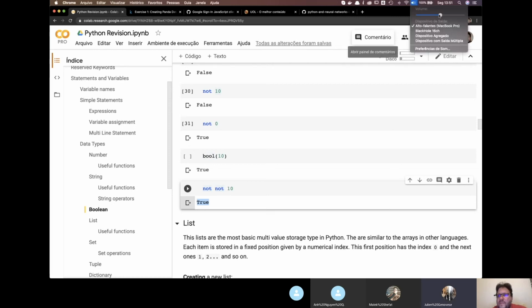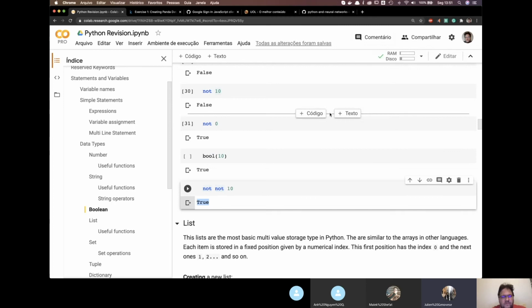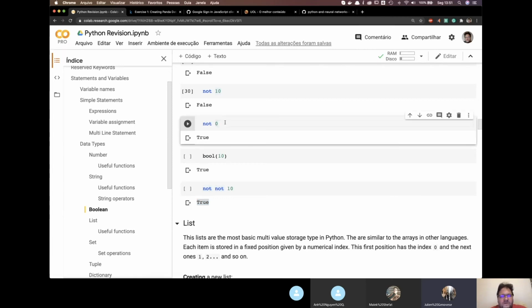Okay. Marcos, this is what I've seen today: the reason that, for example, bool of 10 is true is related to the fact that bool, not, and these other operators are logical operators and not bitwise operators. Is it right? Yes. This not is a logical negation operator.